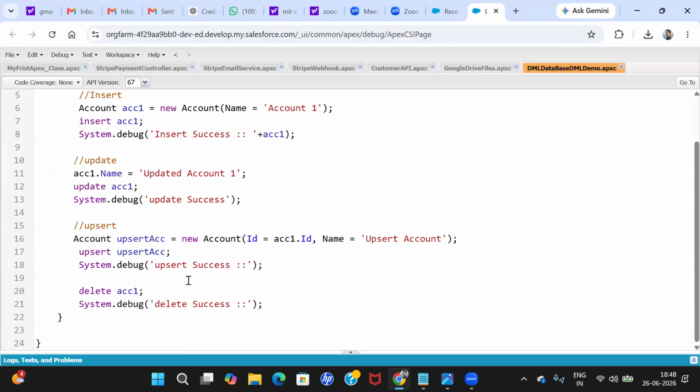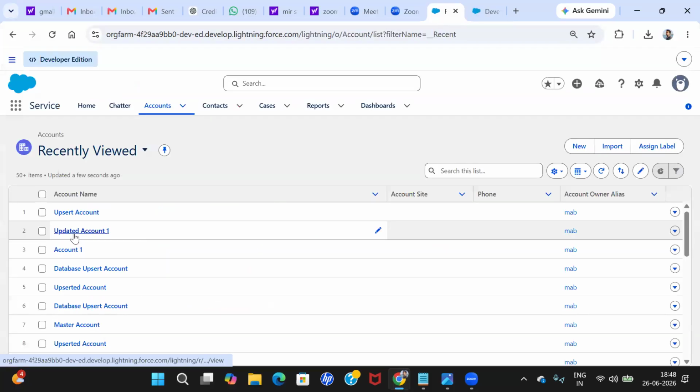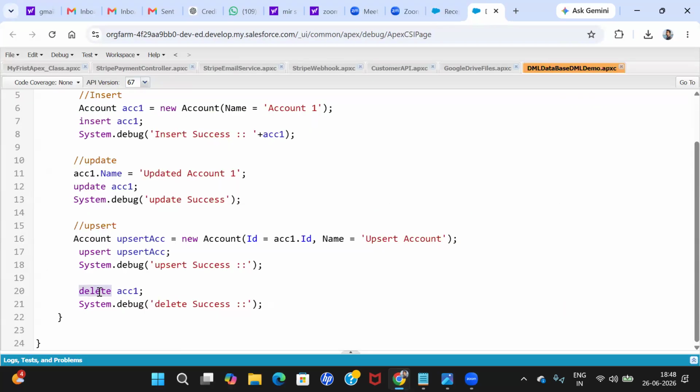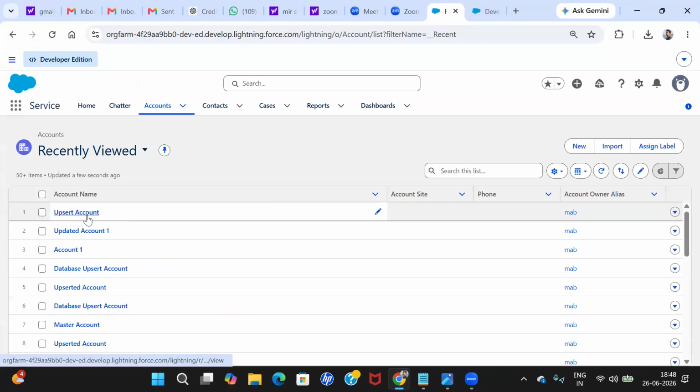Sir, when we use update, the account name should be updated, right, sir? Yes. This is an old record. Now when I execute this with the delete DML added, the data is inserted, updated and deleted. Means there is nothing here. All the data is deleted when I execute this one.